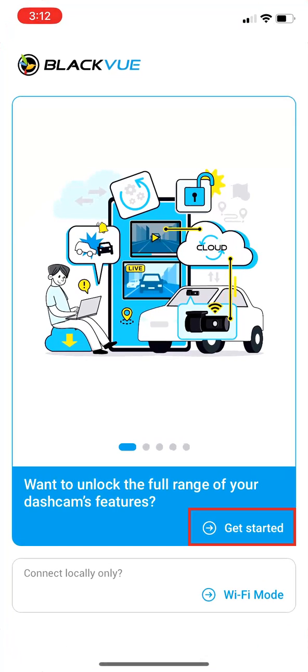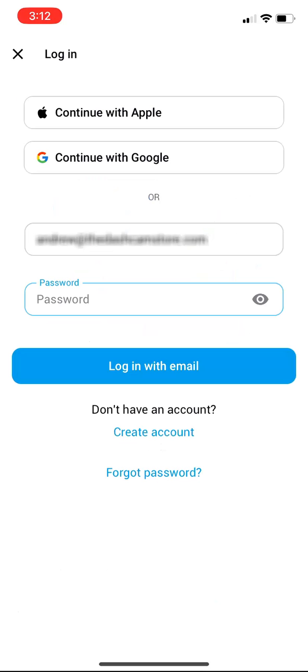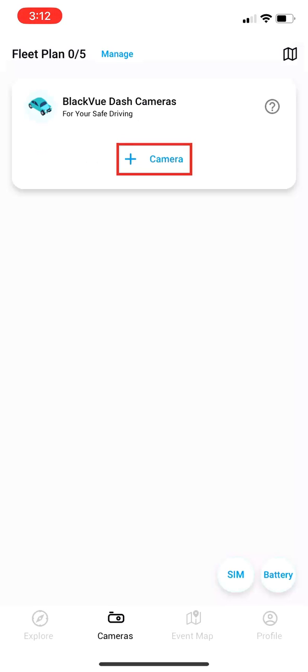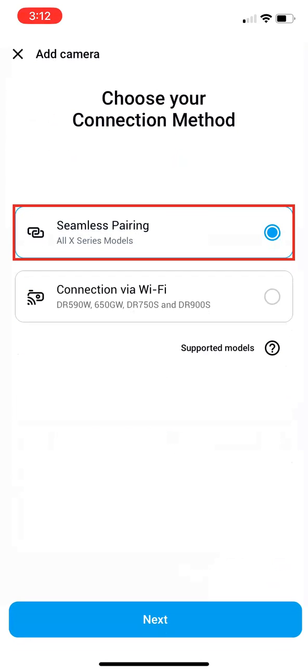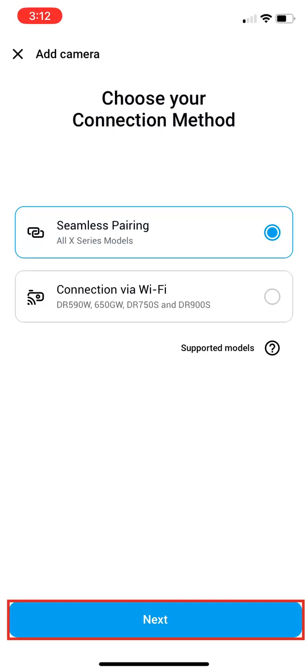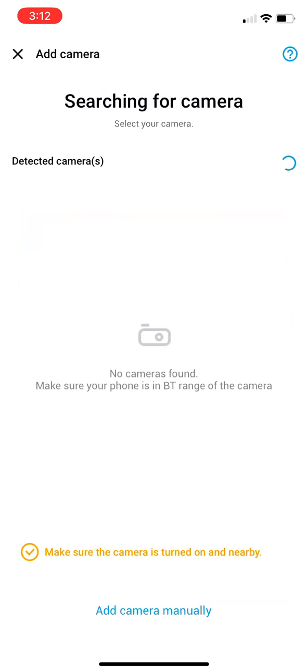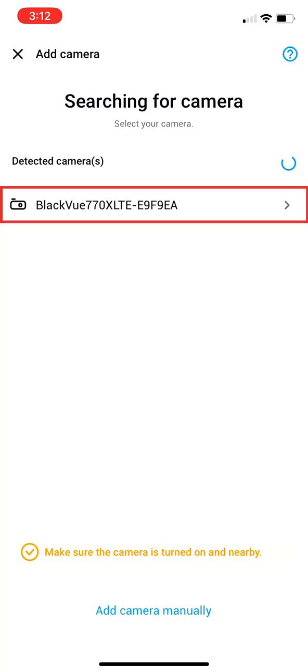Select Get Started in the blue rectangle. Create an account using your preferred method, then log in. Select Plus Camera. Keep Seamless Pairing selected, then hit Next. Select the camera you are setting up.